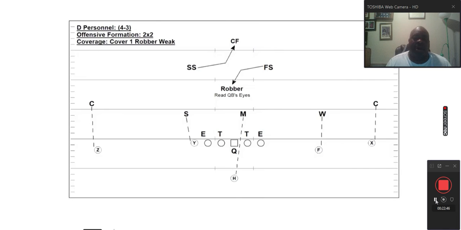And look at the robber, middle of the field, open or closed? Open. When you hike the ball, what happens? It closes. The robber takes effect. This time the free safety comes down. Strong safety takes center of the field. Man to man.